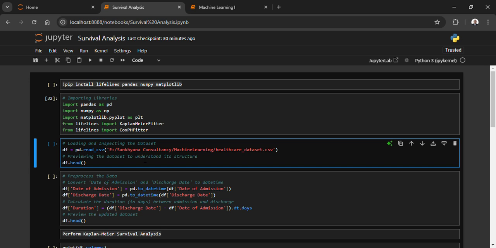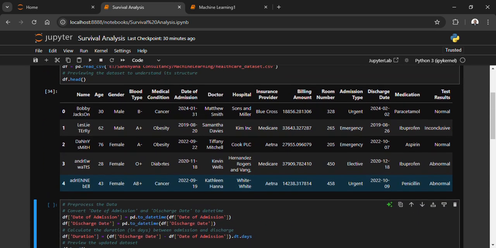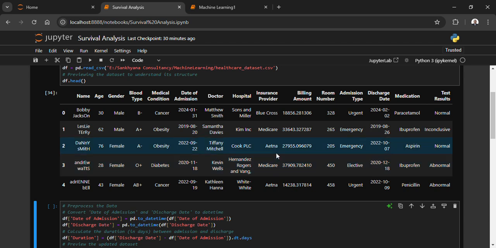This is the Python code that is used to load our dataset into the Jupyter Notebook environment, and we also have this line of code, df.head, that is used for previewing the dataset to understand its structure. So we start by loading our dataset and previewing the dataset structure that way. When we run that Python code, you can see the outcomes. You can see the statistics of the loaded data.